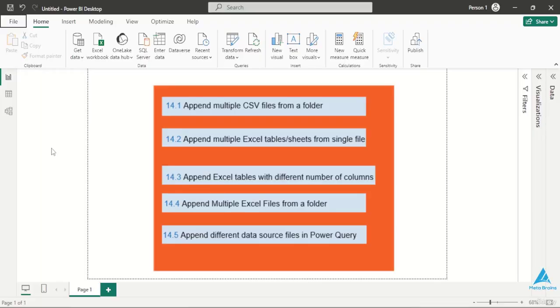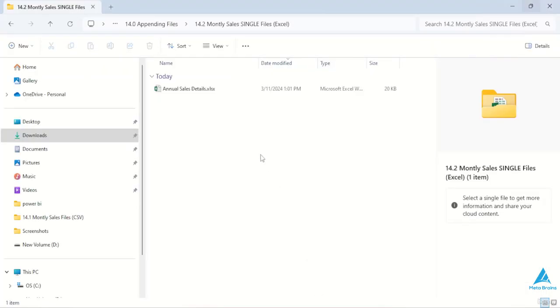Let us see how to append multiple sheets or multiple tables from one single Excel file. It is possible in Power BI just using button clicks, nothing more than that. And this can be automated. It's a complete automation process. So, that's the topic we have: how to append multiple Excel tables or sheets from a single file.